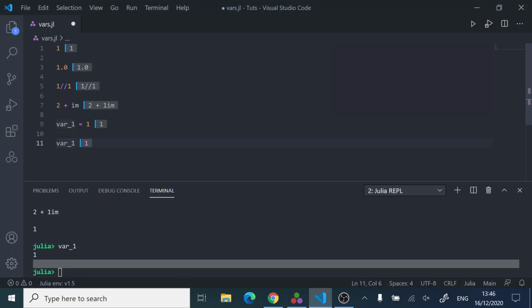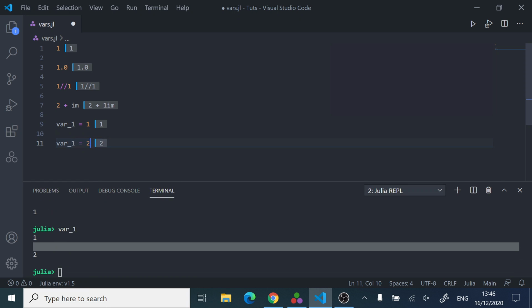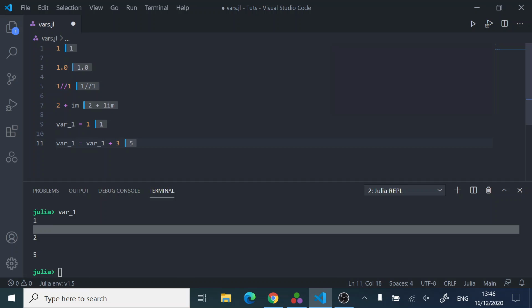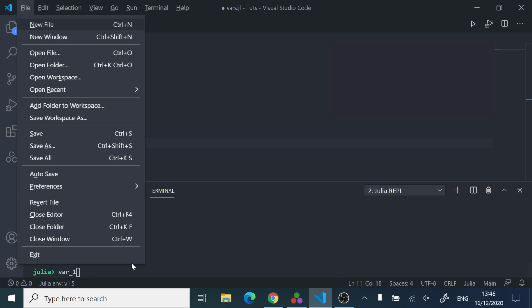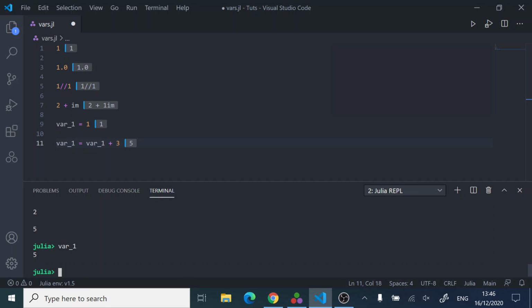So we just saw that we have variables where we can store our values, our literals, and so it's a variable, so we can change it. So we can say, okay, now var1 is 2. We can also use the variable to assign a new value to it. So we can do something like that. And after that we can see var1 is equal to 5.